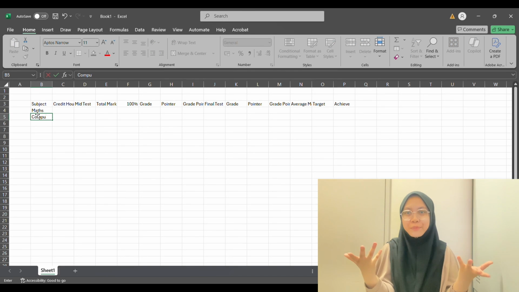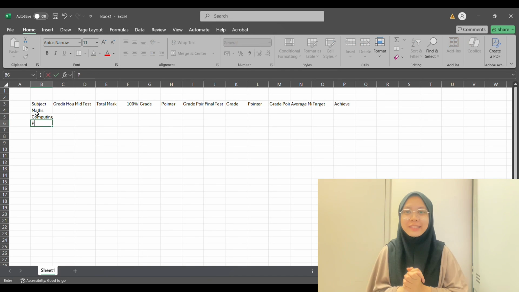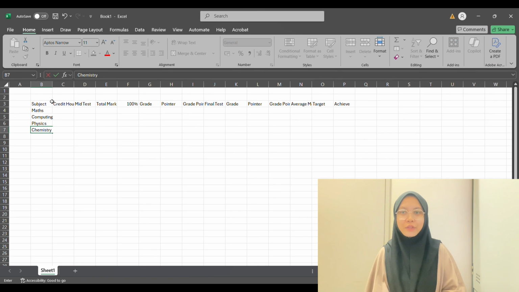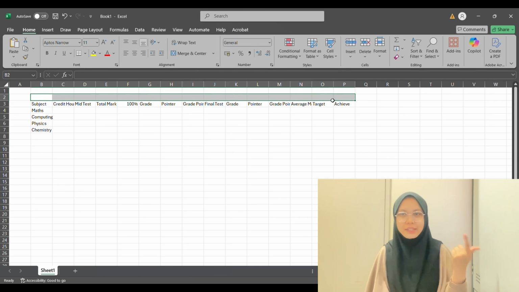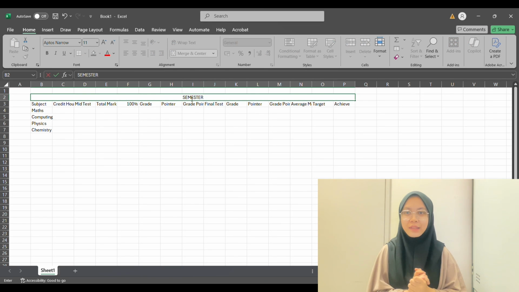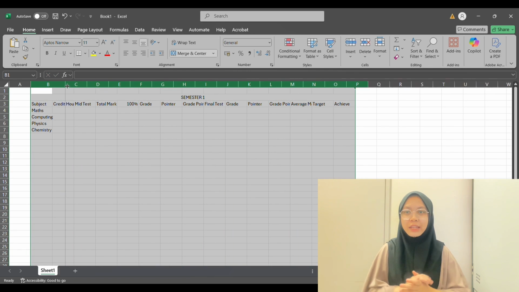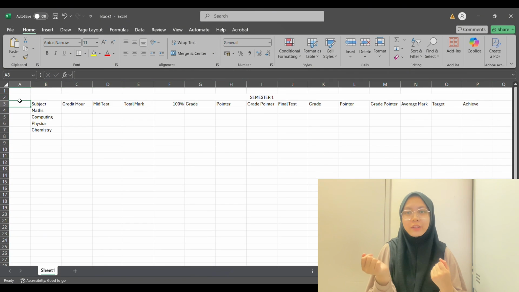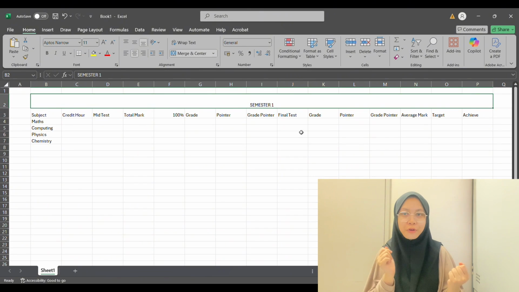So what do you need to put in rows? It's actually quite simple. You can just insert the subject names. For example, you can put mathematics, computer science, physics, chemistry, and many more. After you've done with the rows, you can organize your table to make it look more appealing so it could help to motivate yourself more.